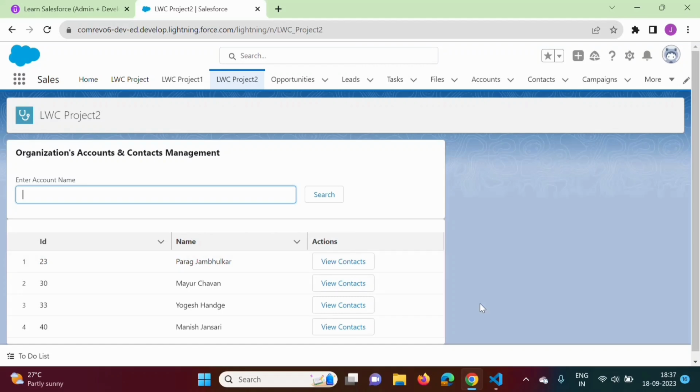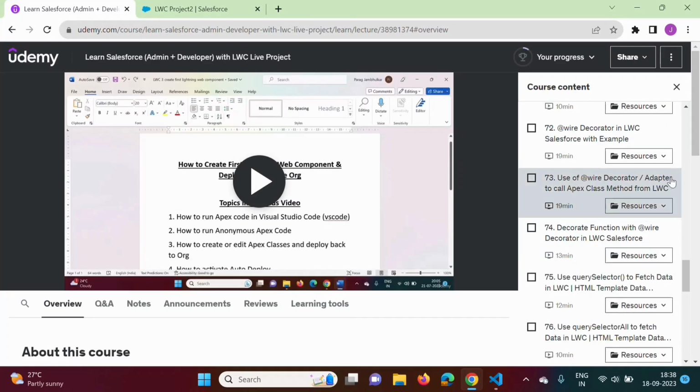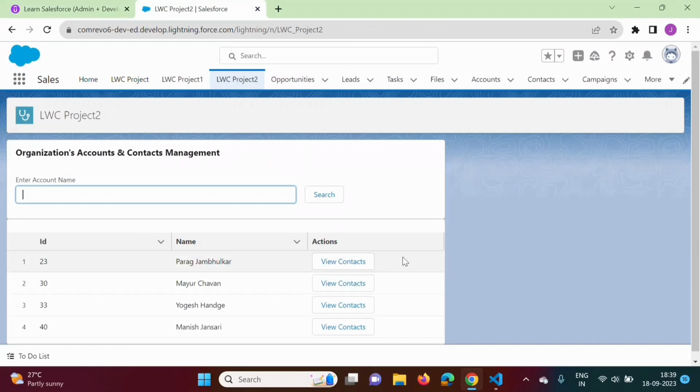Now in this video we will see how to create one Apex class. We will create one method in that Apex class which will return account records like this. And from our LWC component, we will call that method. For that purpose, we will use the wire decorator. How to use the wire decorator to call an Apex method? Already we have seen in one of our videos how to use the wire decorator to call any Apex class method. So the same concept we will use here. We will create one class, in that class we will add one method, and that method we will call from our LWC component.